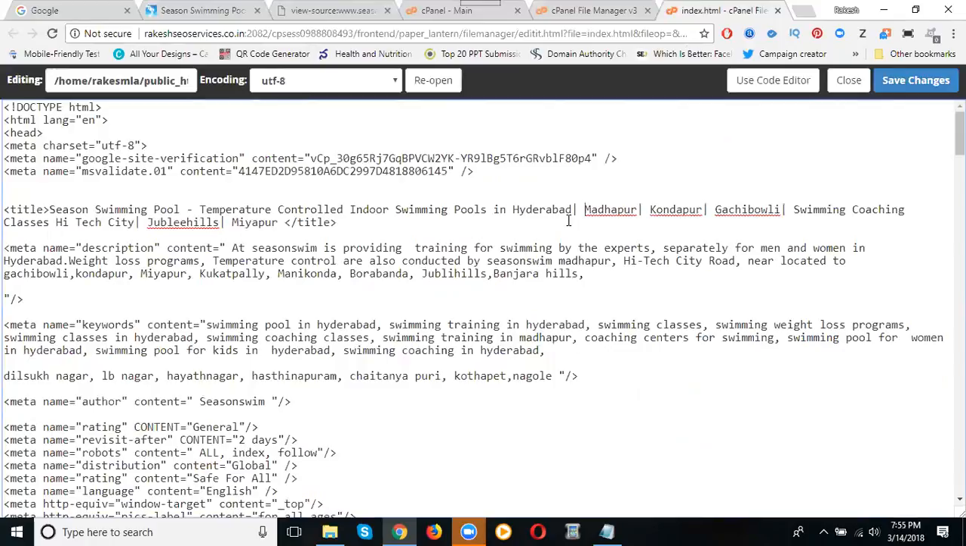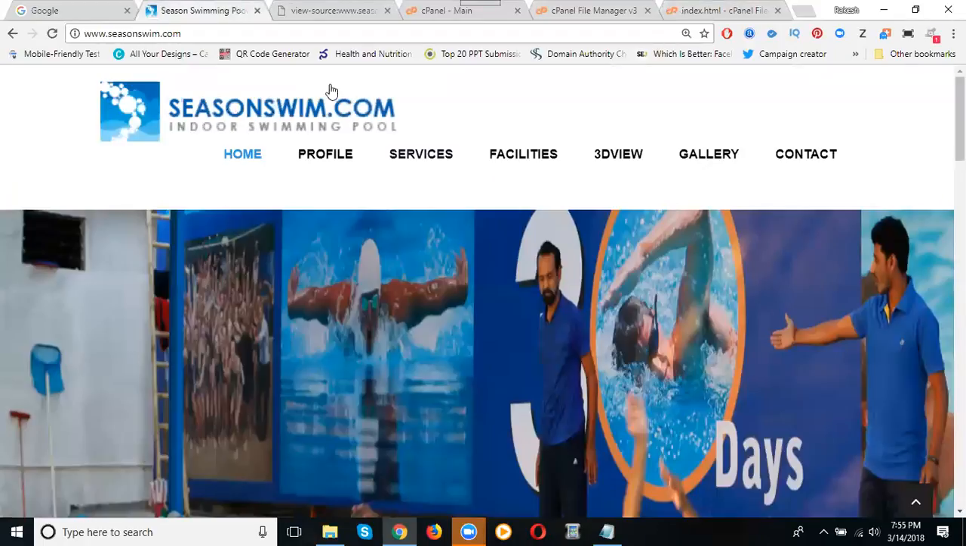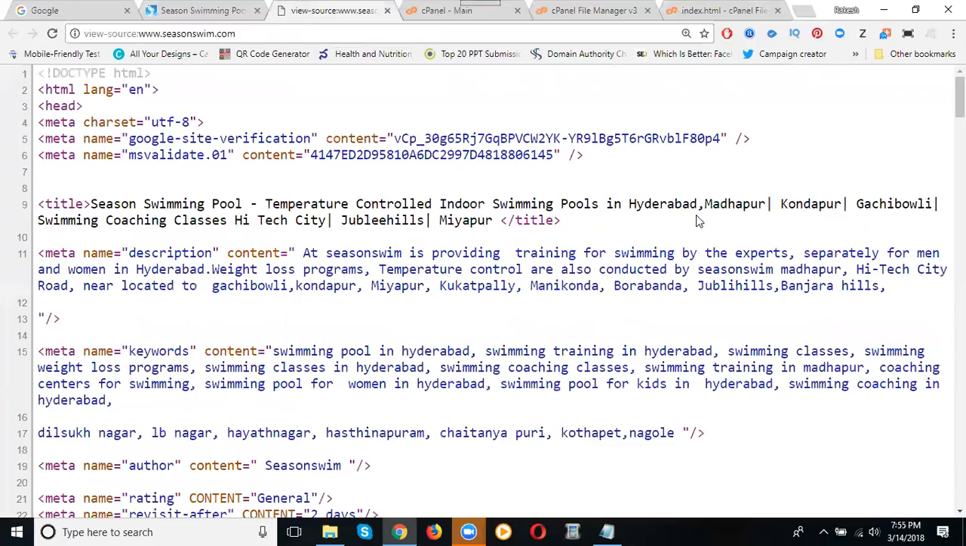What is that? Pipe. We already discussed pipe is nothing but OR. Hyderabad or Madhapur. What is the common keyword? Temperature control indoor swimming pool is the common keyword. We can change it by places: Hyderabad or Madhapur or IT city. Now look here. Just previously it was Hyderabad, comma, Madhapur. Now refresh. Hyderabad, sorry, pipe, Madhapur. What is the next one? Here, what is that? Kondapur is there.